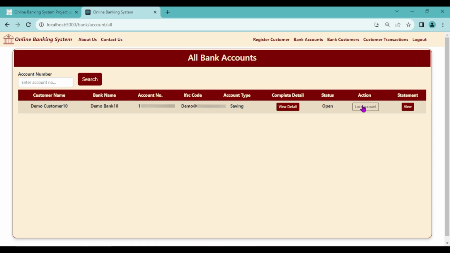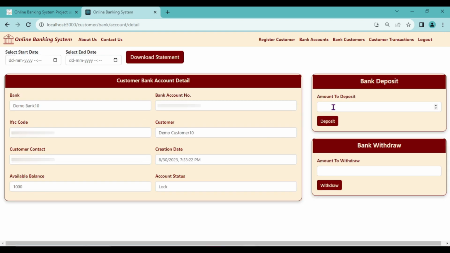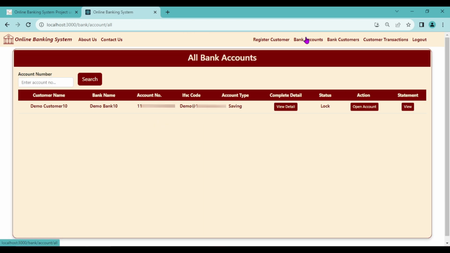So let's click on the lock account, and we can see bank account locked successful, and we can see the status as locked. Now let's try to do the bank deposit or withdrawal. Let's try to withdraw 500. Withdraw, and we can see bank account is locked, can't withdraw. In the bank accounts part, I will open it so that he can do the transactions.